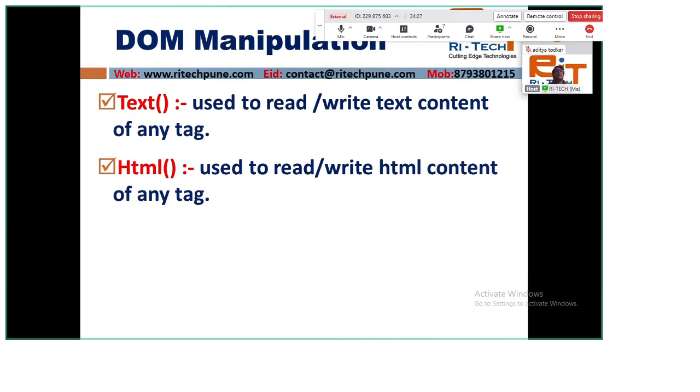So HTML is basically used to read and write the HTML content of any tag. HTML is again a method which will help you to read and write the HTML content of any tag. Now if you try to compare this, you'll find the similarity of these two methods with two DOM properties. Which DOM properties have we learned? Inner text and inner HTML.